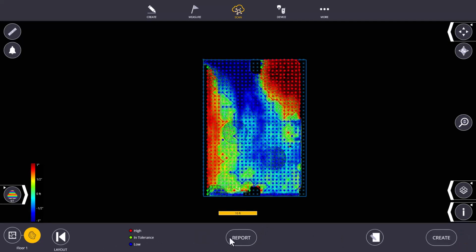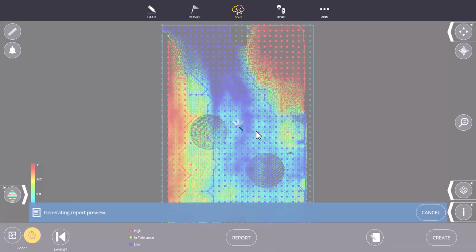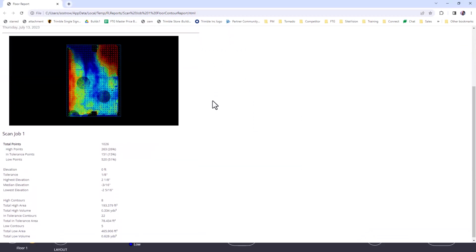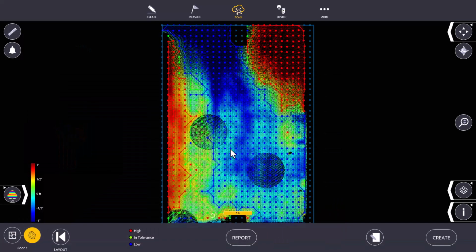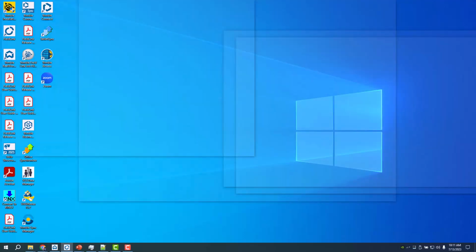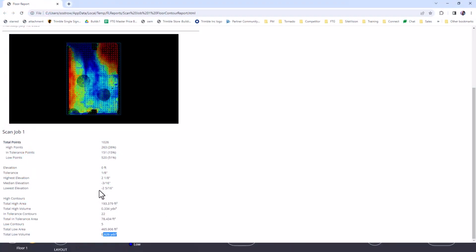I can go to finalize and then create a report. In this report, it shows me the total low volume. So it's only about a cubic yard or half a cubic yard or so of sand. As you can see from here, this is the brick that I would probably need to add or estimate. But the total low area here is about 500 square foot. So that'll help me in estimating the amount of labor I need to take those bricks off, put the sand down, put the bricks back in, right?